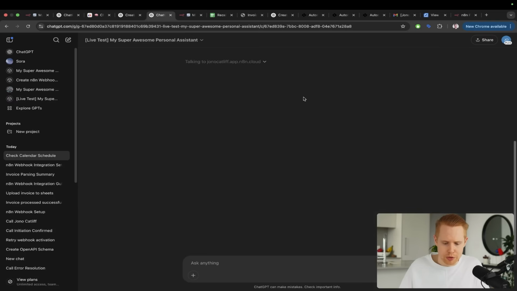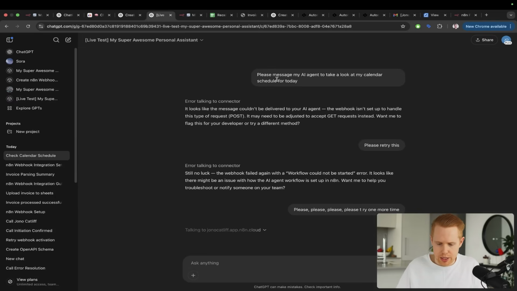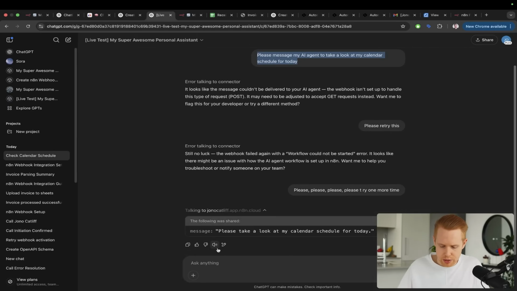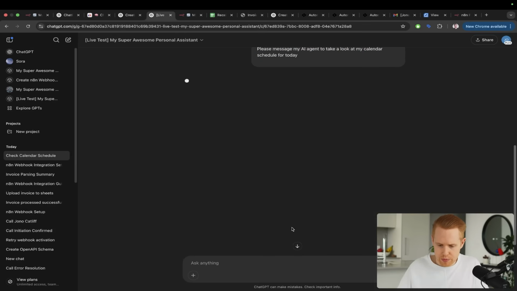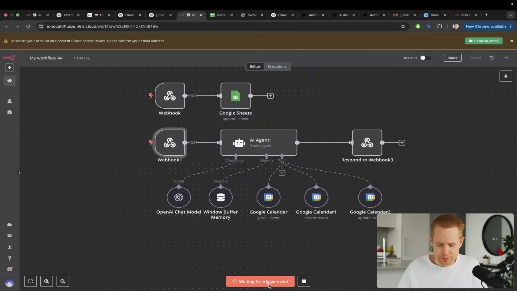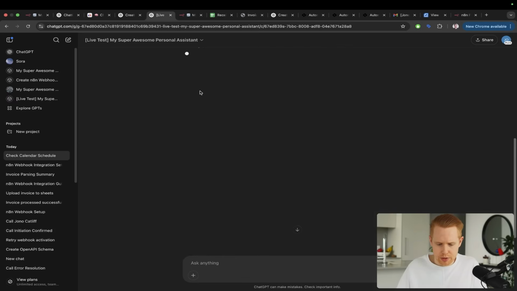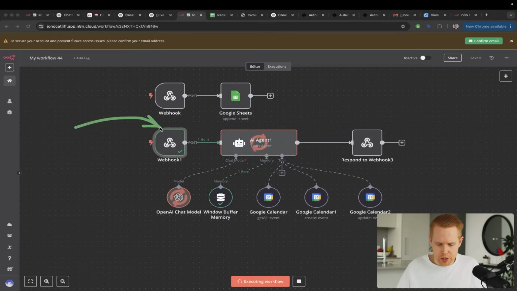Save this workflow, and then we'll refresh the page. And I'm going to message the same thing. Okay. Let's see if it works this time. Confirm. Okay, here we go.